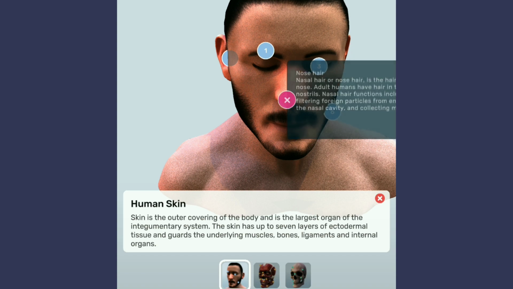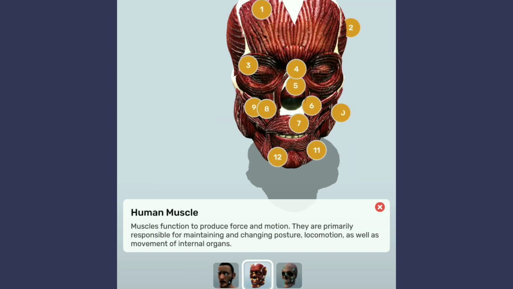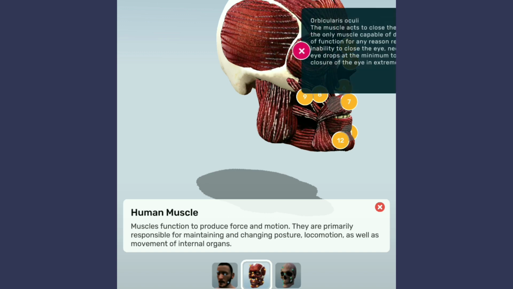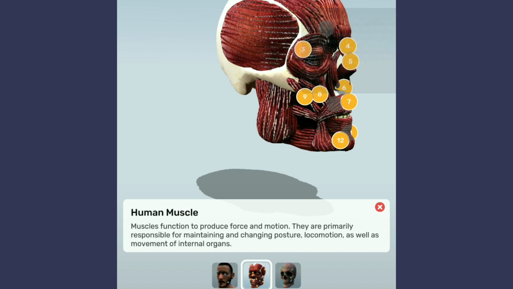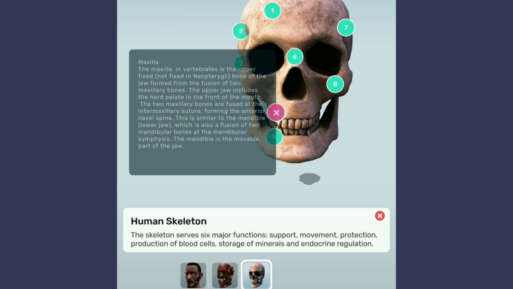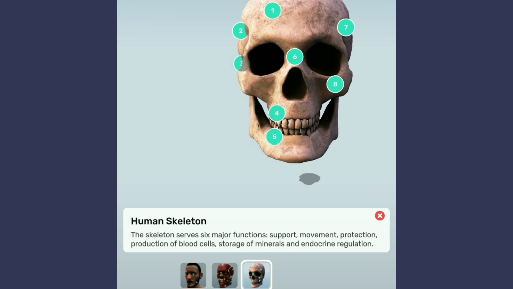So for now it's showing me the external, so it's showing me the different features of the face, and then I switch over to the muscles, and of course the same information is available as well as the structure and function of the different muscles that make up the face. Then I can move over to the skeleton, and of course it will give me the name of the different sections, the different bones that constitute the skull.